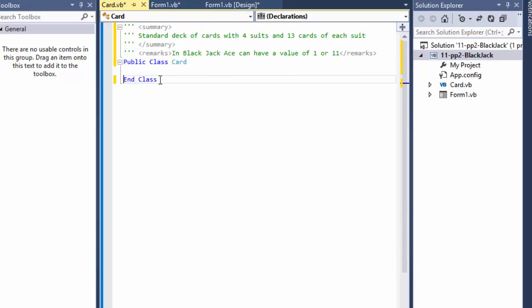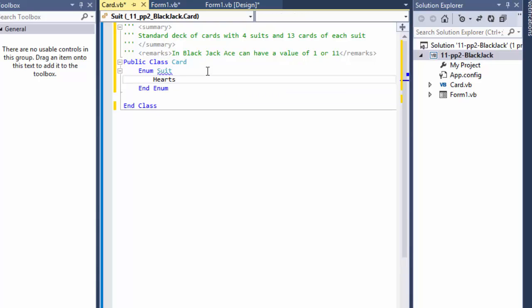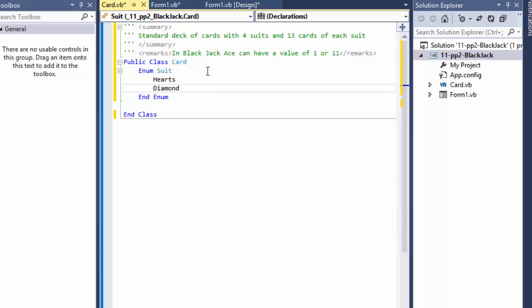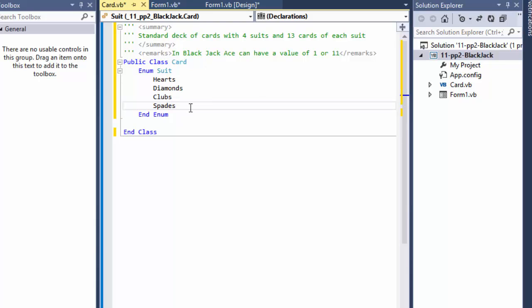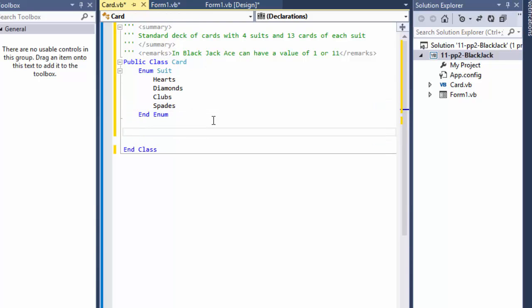Okay, so that's my card, and I'm going to do an enumeration of suit, and it's going to be hearts, diamonds, clubs, and spades. And I could do an enumeration for the values of the card, like 2, 3, 4, and whatever, 10 for the Jack, Queen, and King, and 1 and 11 for the aces. But I'm going to do a structure instead.